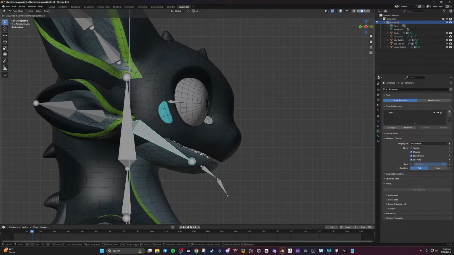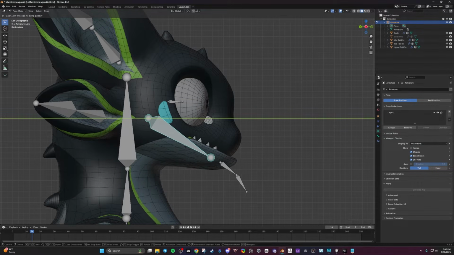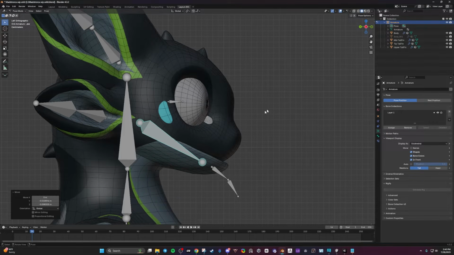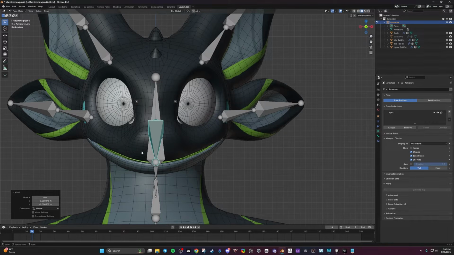Now, if we literally moved it only forward, it would look kind of strange for this character, so I'm gonna move it down and forward a little bit, like this. Then just left click, and you can confirm what it looks like by looking at it from the front. You want this to be symmetrical.